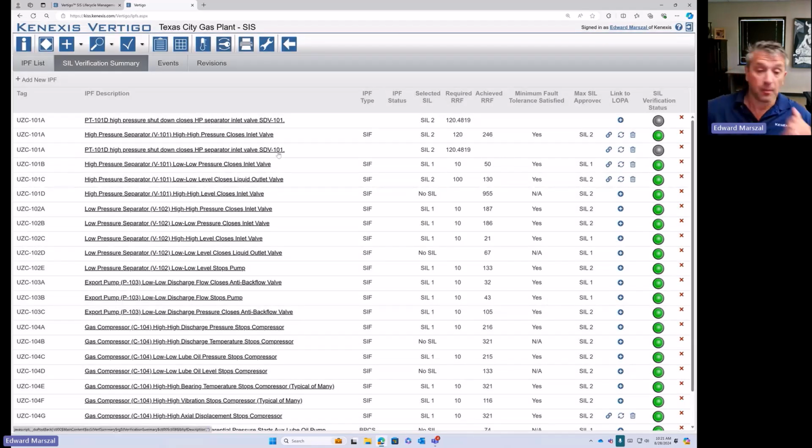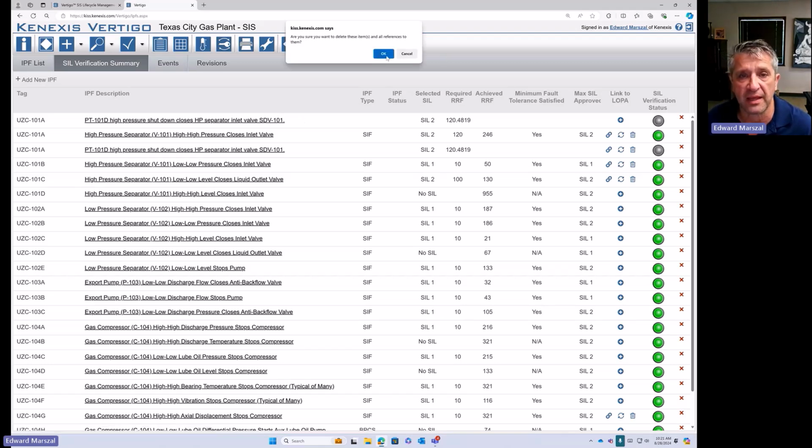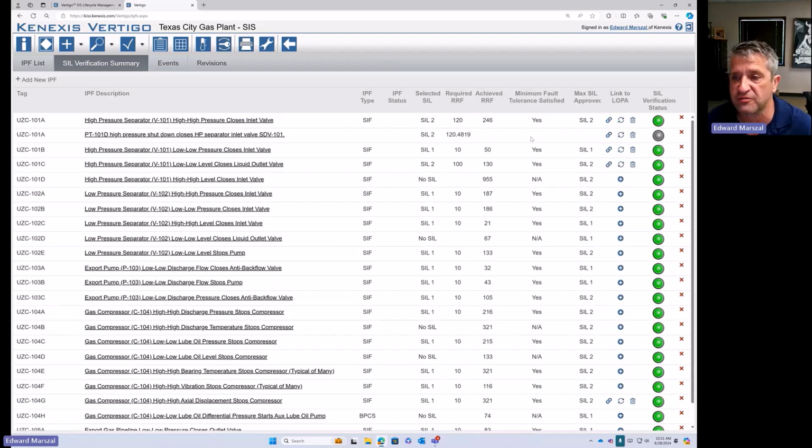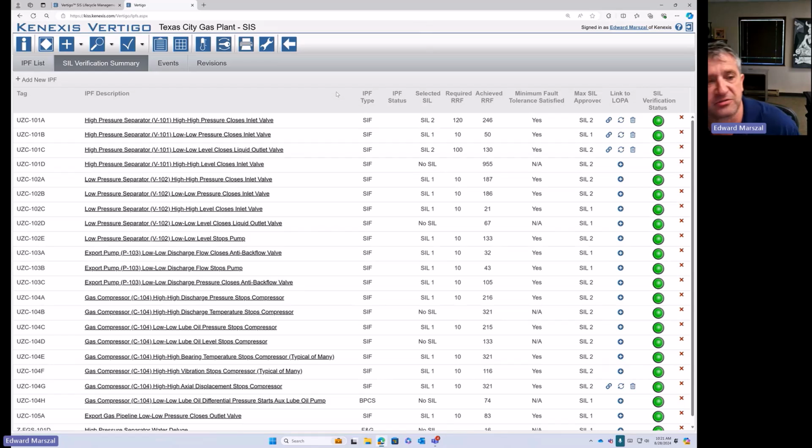Okay, so that's the linkage, and now I've kind of started down the road where I have safety instrument functions. But before I do this, let me get rid of those functions that I just created because I don't want them cluttering up my study. Okay, looks like we have a question out there, Ed. Sure. Yeah, absolutely. Go ahead, David.